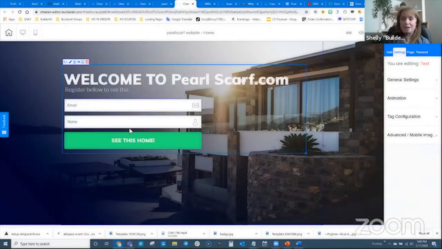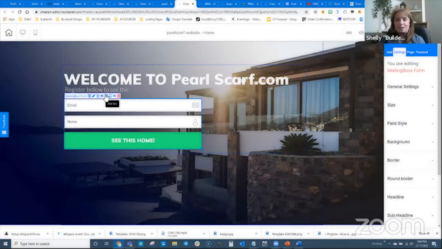Now what I have to do is connect this email marketing form to Mailingboss. That way, when people fill out this form, the information goes straight into Mailingboss. So I'm going to click on the form, and I'm going to go into this little bitty icon that says set list. It's the 1, 2, 3, 4th item on this mini toolbar. So I'm going to click it.